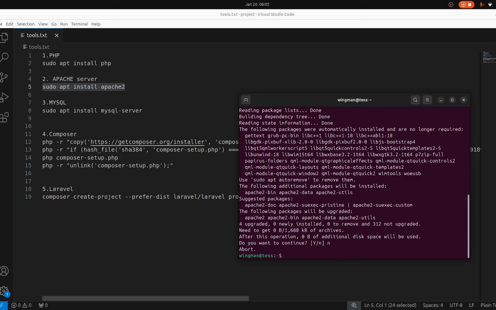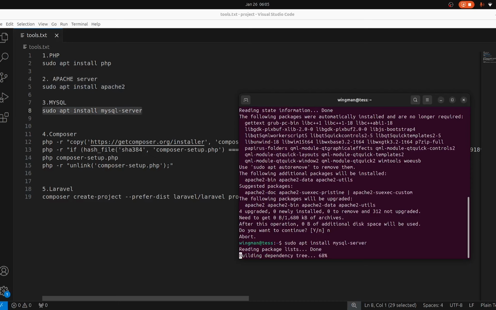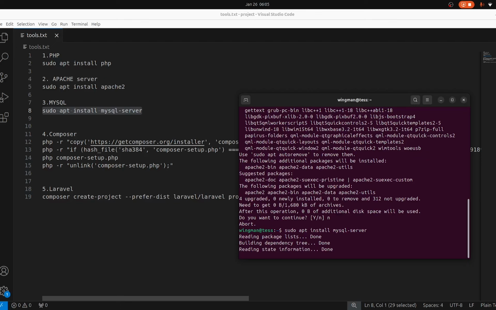Then the other thing I have to install is MySQL, the database. For our Laravel development, we are going to be using MySQL as the database. To be able to install MySQL, we use this command: sudo apt install mysql-server. Then we paste it into our terminal and press enter. But as for me, I already have MySQL installed on my machine, and I'm going to press N.